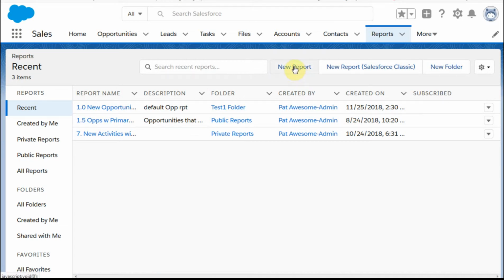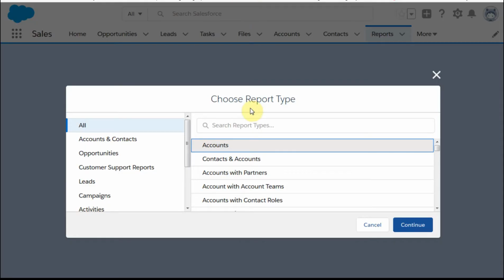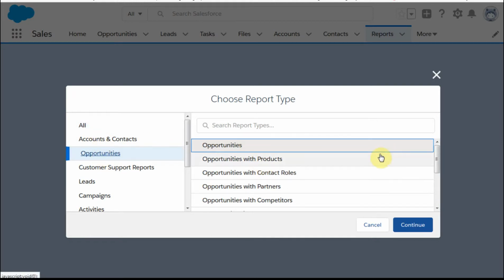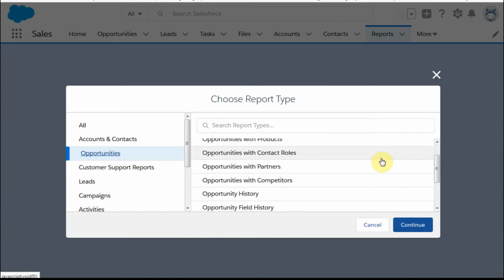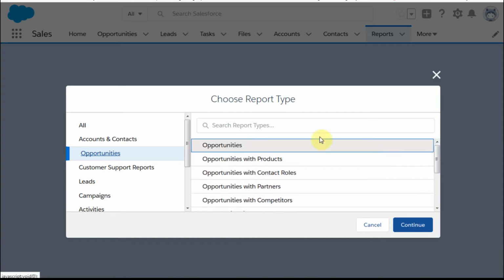But let's say in this case we are going to build a new report, and so we're going to come out to this report builder. We're going to choose the record type. We can say I want to see just opportunities, and I'm going to go with this one, but notice that there are a lot of other opportunity types that are available that have already been created.